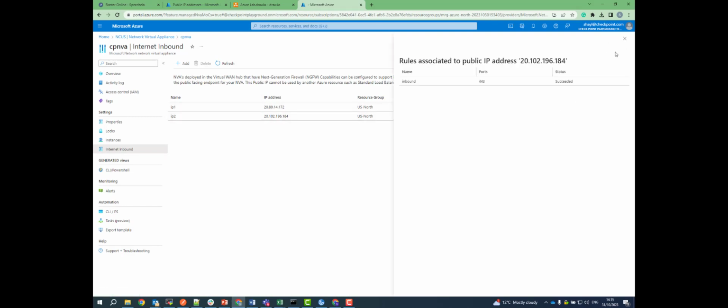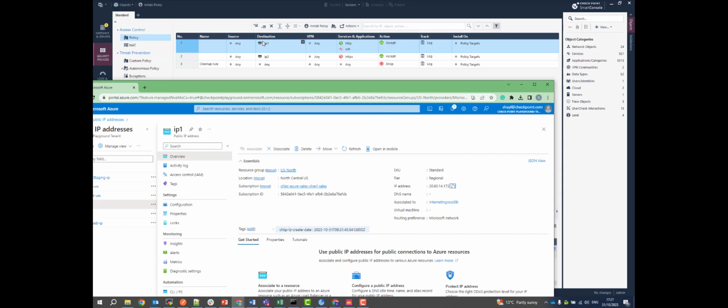The last step will be to create the Checkpoint access rules and NAT rules. I will start with the access rule. Rule number 1: from any to floating IP address 1 on ports 80 and 22. Second rule: from any to floating IP address 2 on port 443.